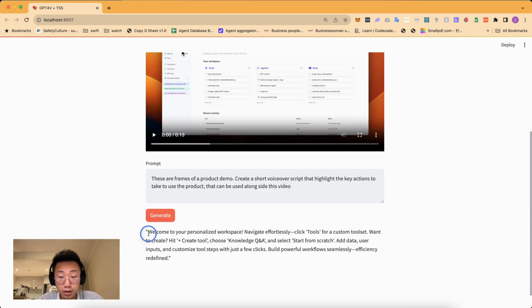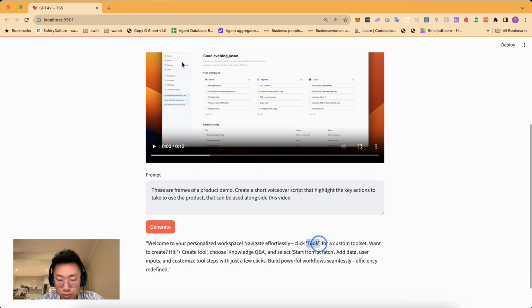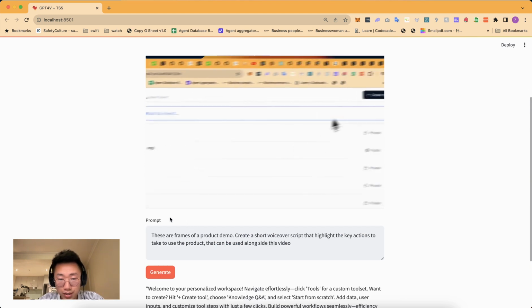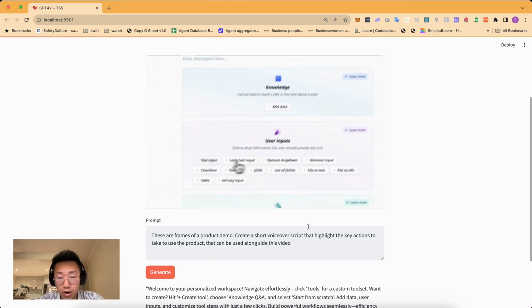Now you can see it is actually very impressively accurate. It says, "Welcome to the personalized workspace," which is exactly what this screenshot is. And then "Click on tools to create a custom tool set. Click start from scratch, add data, user inputs, and custom tool steps." And if you watch the video, that's exactly the actions that have been taken on the screen. So it's actually impressively accurate.